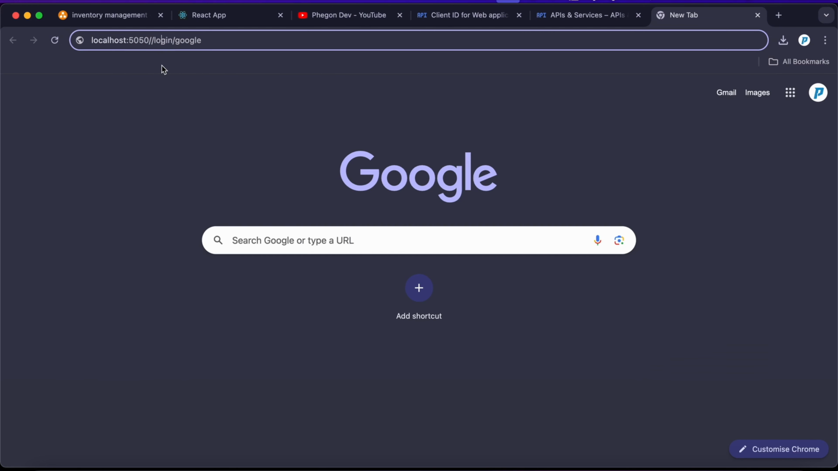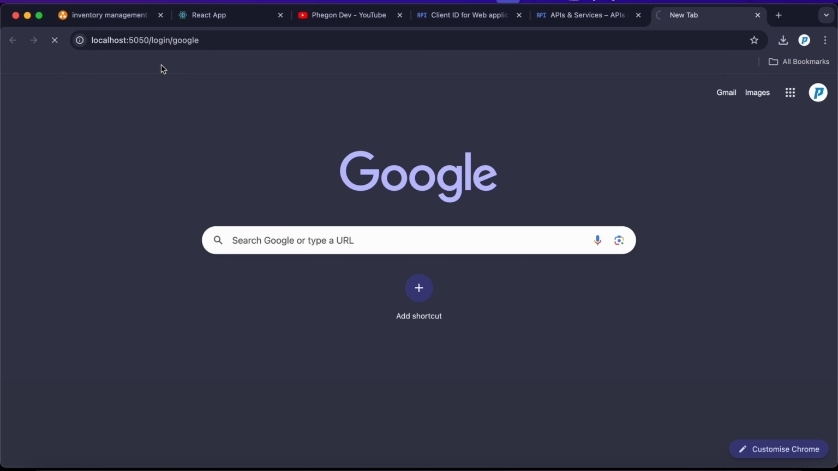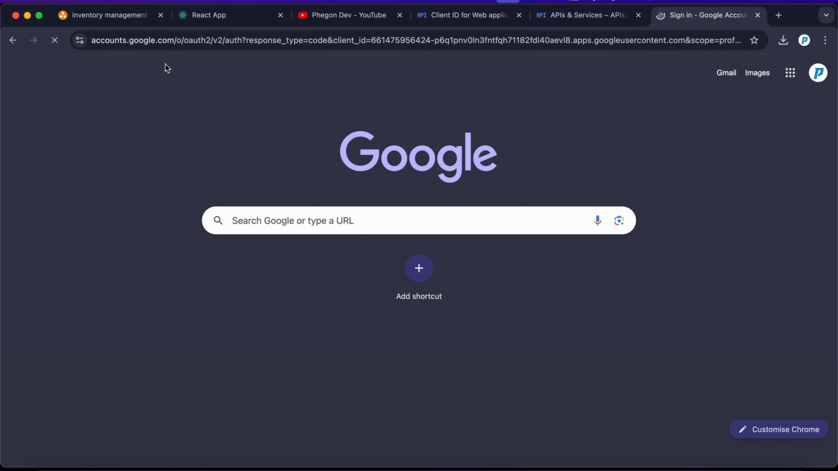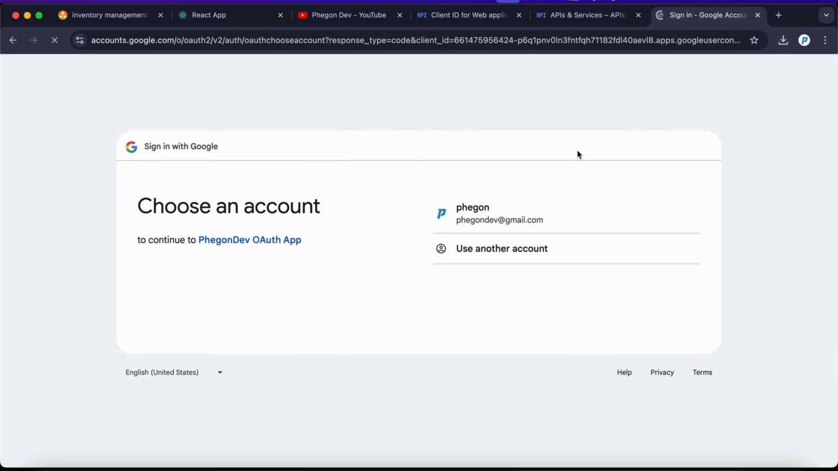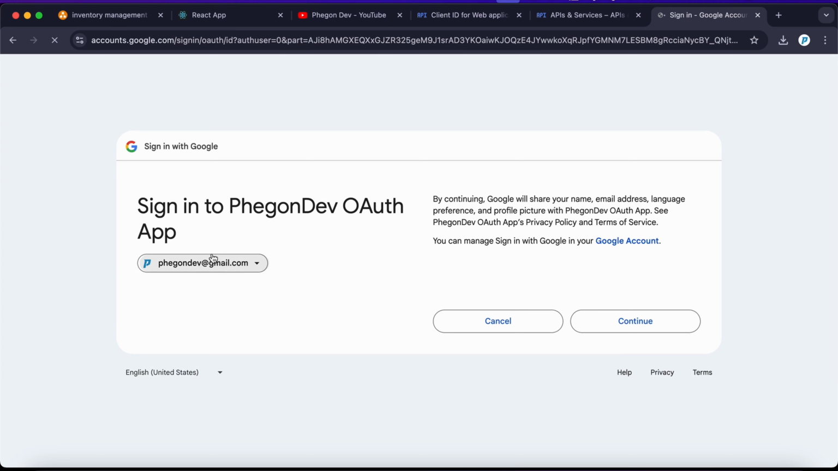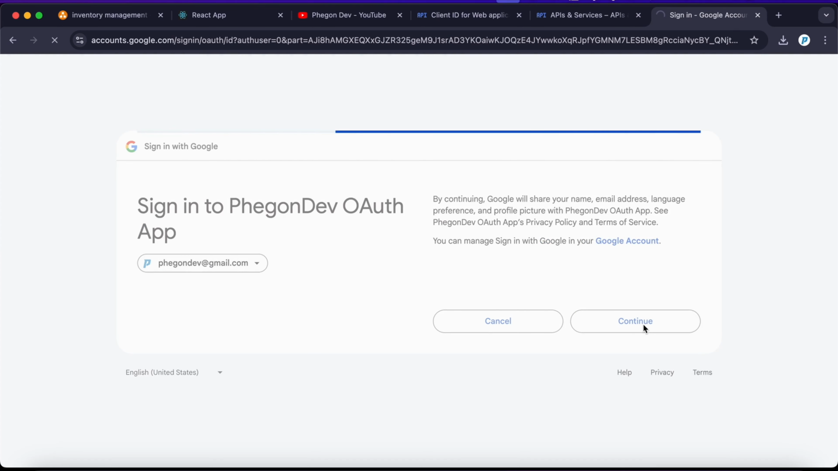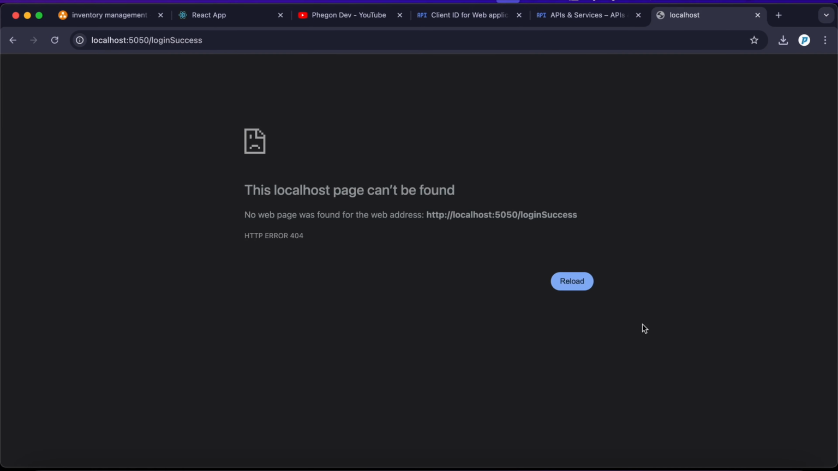So this is going to be our Google login. Let me just enter. We can see it redirected us to Google, right? We can see choose an account to log in. Let me click on this. We can see this is the name we created, Figure Dev OAuth app, right? If I click on continue, I'm going to log in. Okay, we can see it tried to redirect to login success, and that was not found because I did not configure it properly, right? So this works correctly.